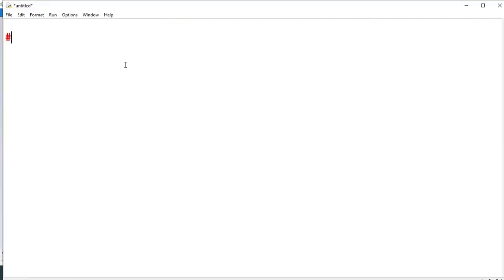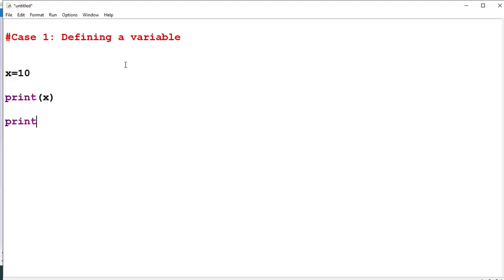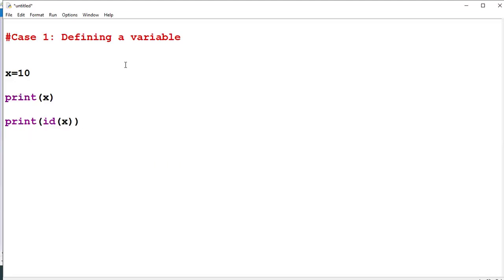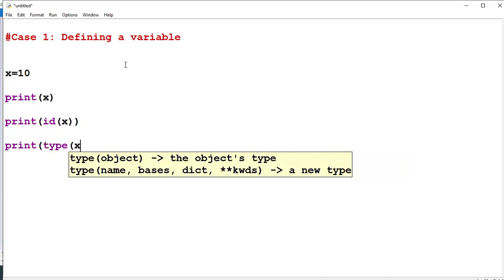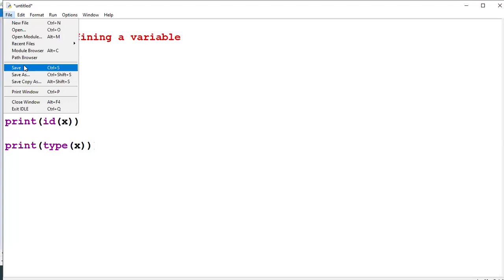A comment in Python is not executable. Case 1, defining a variable. X value is 10. I want to print the X value. I want to print the address where exactly it is stored in the memory, the ID of X. I want to know the type of the variable, type of X. File, save, Control S.